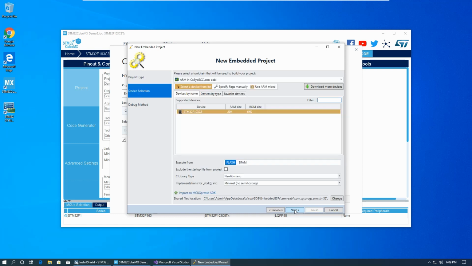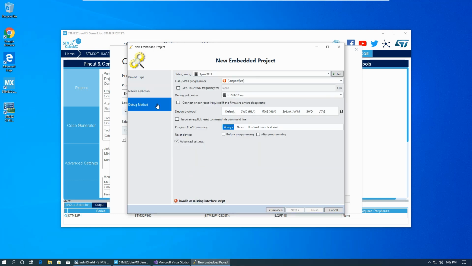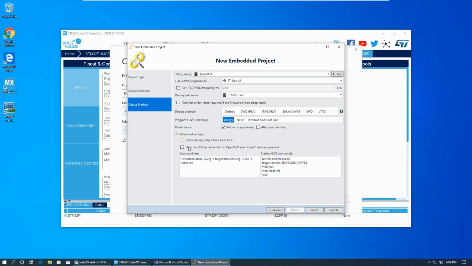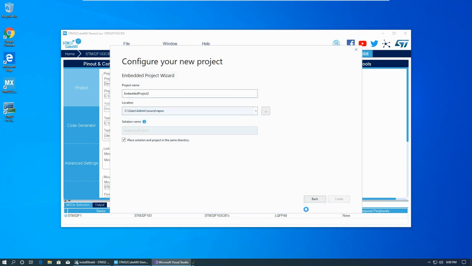And next, device selection, it's already selected. Minimal semi-hosting, I'll get to that in a bit. Debug method, ST-Link v2, OpenOCD, advanced settings. We're going to once again add that C STM32F1X, unlock 0. And now finish.